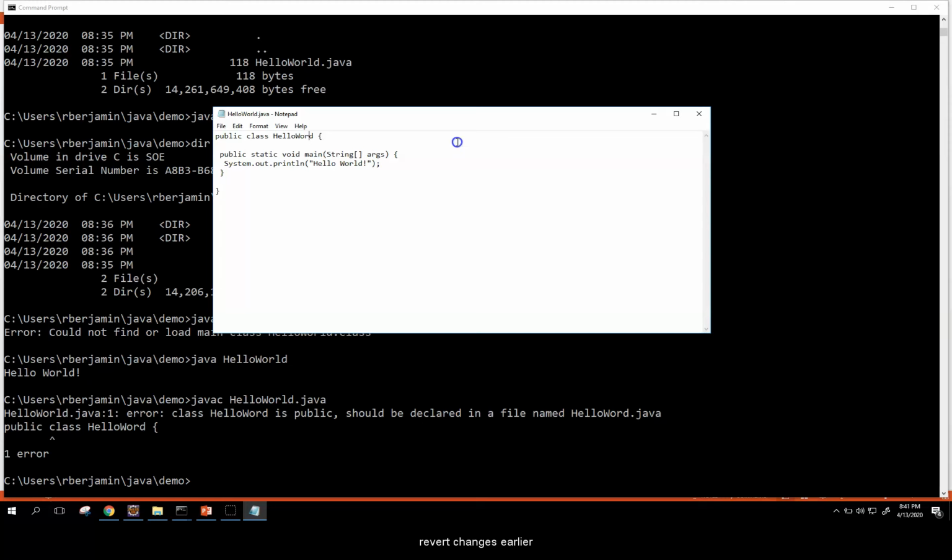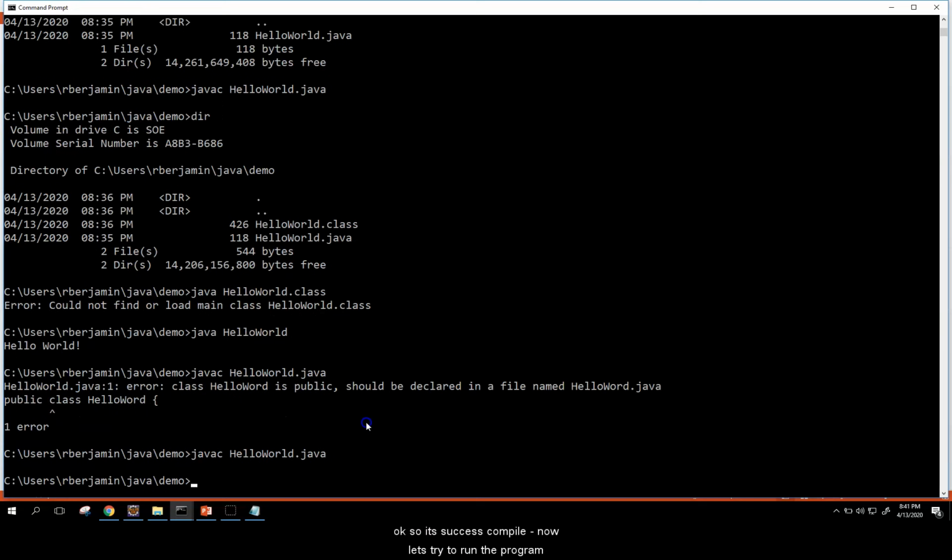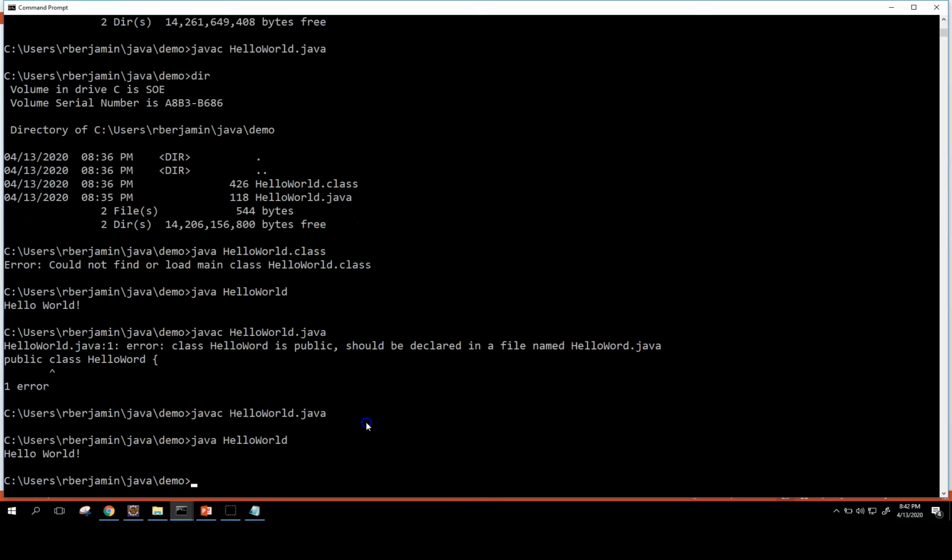So let's revert back our changes earlier and put HelloWorld and then hit save. Then let's compile the program again. So how do we compile that? javac HelloWorld.java. Is it going to compile? Sure. Okay, so it successfully compiled, and now let's try to run the program. java HelloWorld. Should we add the class extension? No, correct? It's not going to find the main class. When running the program, you only need the class name, so that is HelloWorld. Okay, so now we see that Hello World is printed.